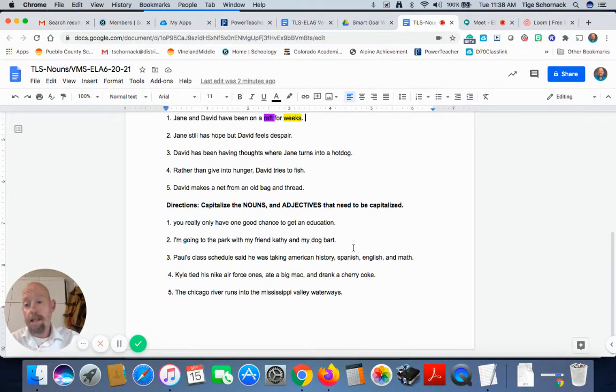Place. If we're saying just city, as in I live in this city, we don't capitalize the city. But if we say I live in Pueblo, we would capitalize Pueblo. So for number 1, there's only one word that needs to be capitalized. This is technically not a noun. It's a pronoun, but you should know what to do here.